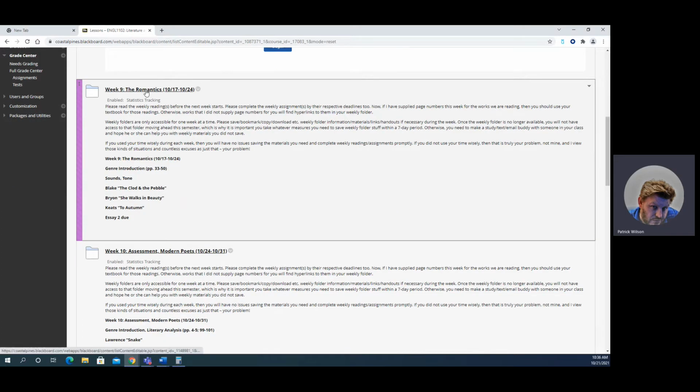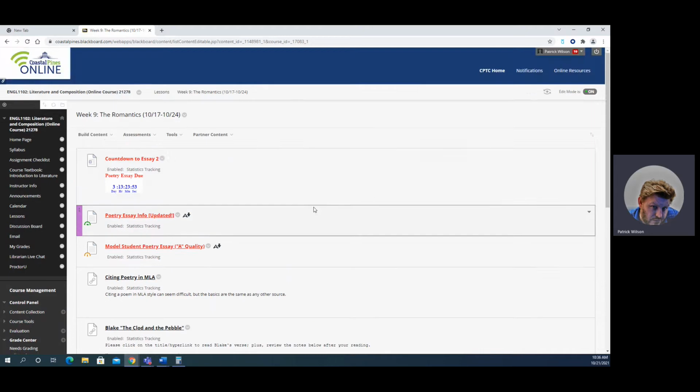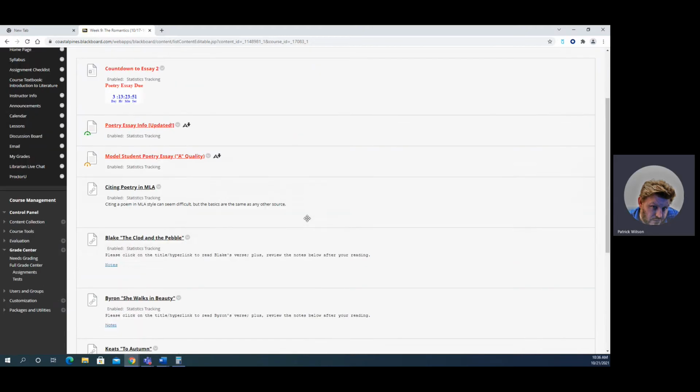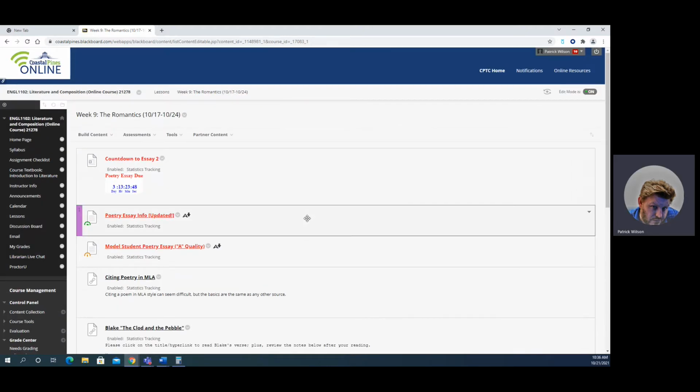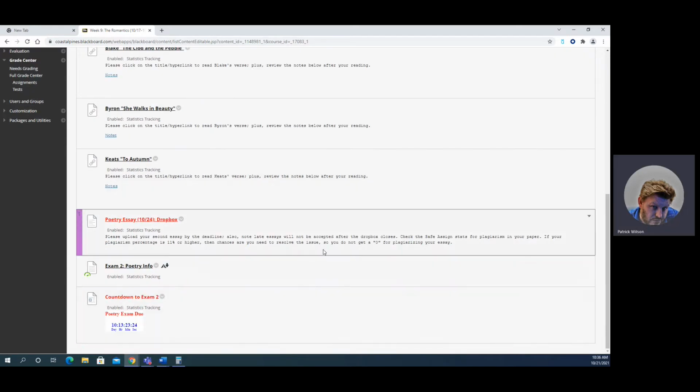So if you look here, week 9, we're dealing with the romantic poets. Notice I put these countdowns up here mainly as helpful reminders. For some, they are really good motivational tools because they can see how much time they have before a major assignment is due, like SA2 is going to be due here in 3 days and X amount of hours, minutes, and seconds. If you scroll down, you see when exam 2, you have a little bit of time left on that.